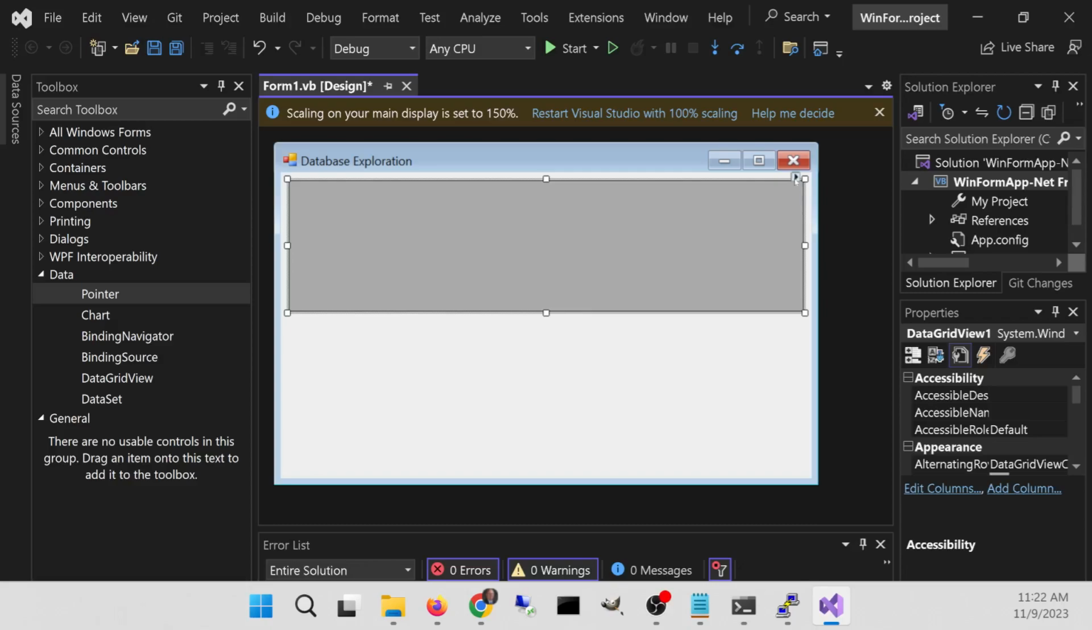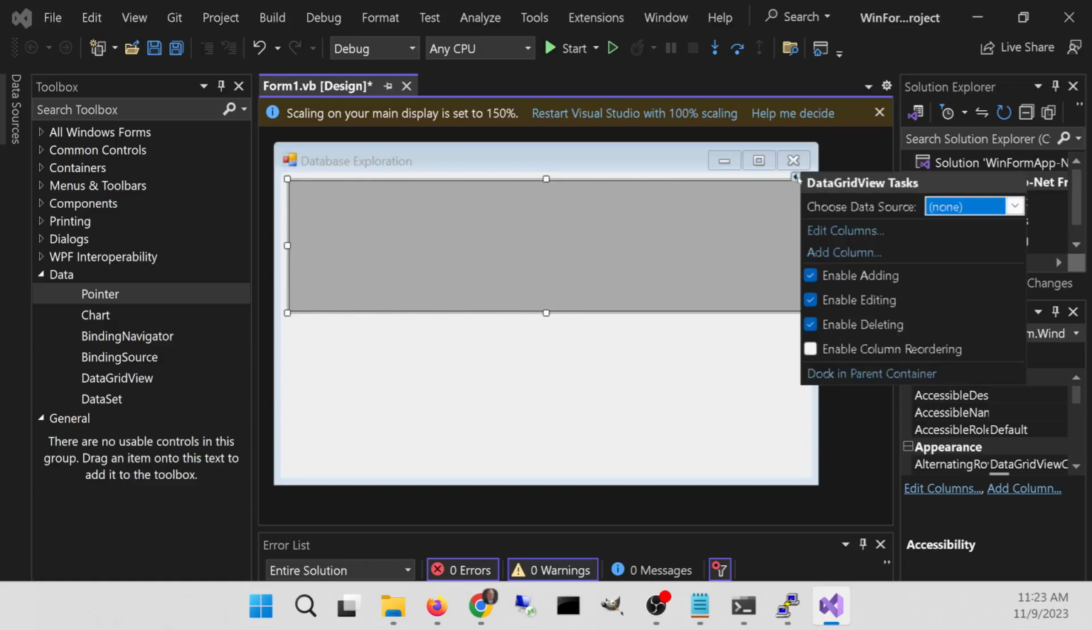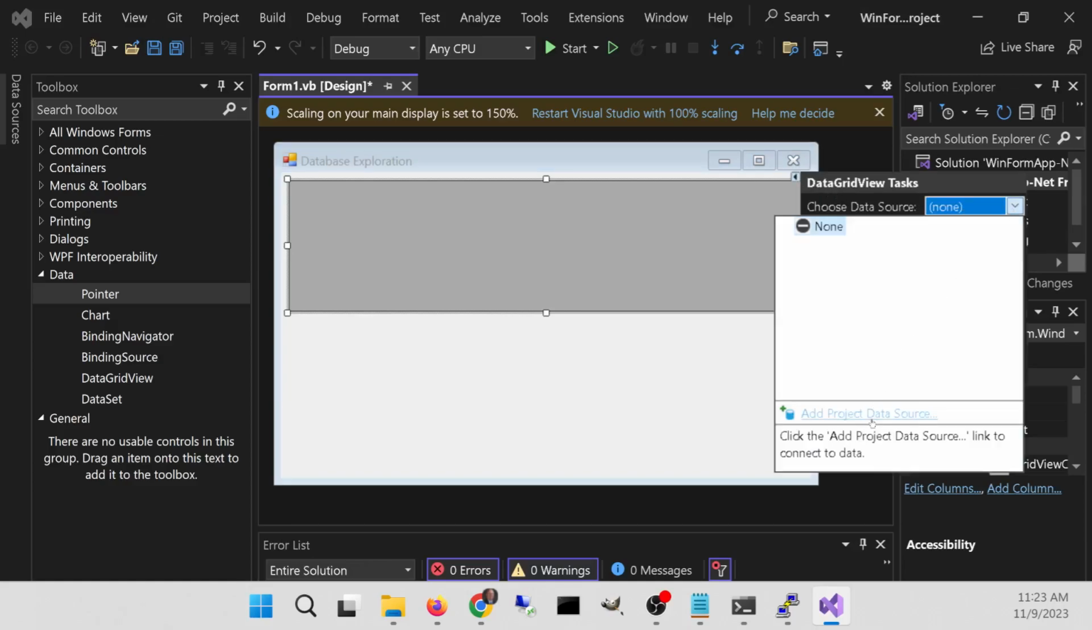Here's the important thing about this data grid view. This little teeny weeny arrow right up here is what I'm going to use to connect my data grid view to the data to be displayed in it. So data grid view, the data section, and now click this little right arrow, and we're going to do Data Source, down arrow, Add Project Data Source. So data grid view, data source currently has no data source.